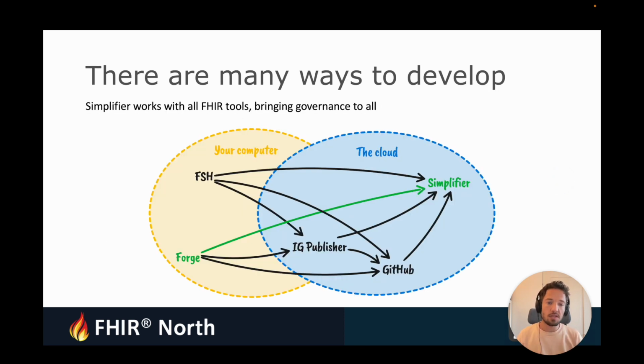I want to stress that what I'm going to show here today is just one of the possible ways to work with Simplifier. Simplifier is really a platform that tries to be tool agnostic. So you can choose, or other teams within your organization can choose the tools that fit them best, whether it's Forge or FHIR for their local development here on the left. And whether you want to build an implementation guide with the Simplifier IG editor or with IG Publisher, whether you want to use GitHub in between or directly want to publish to Simplifier.